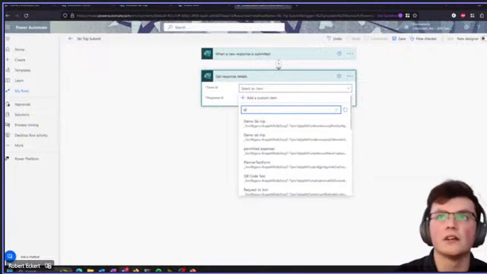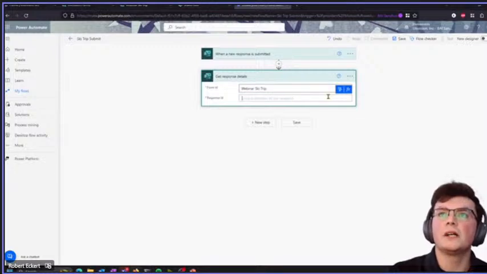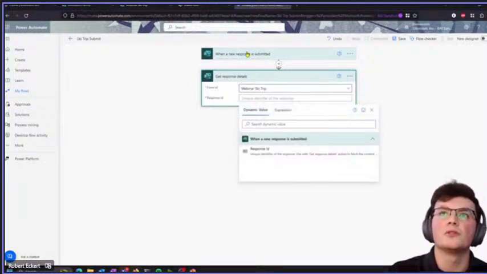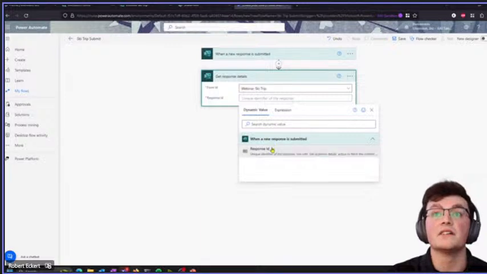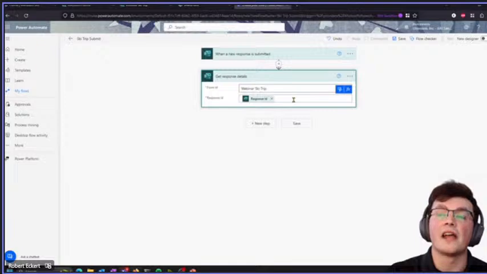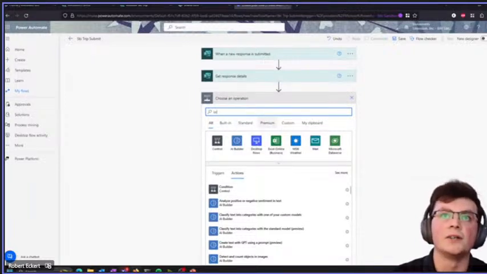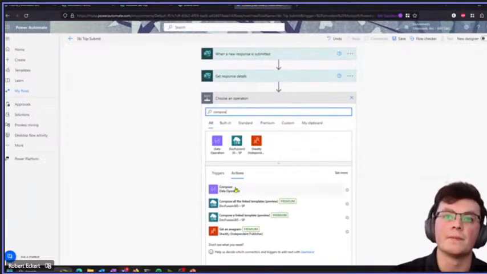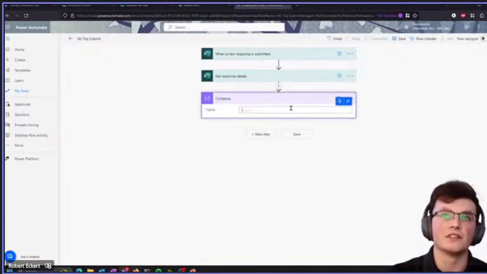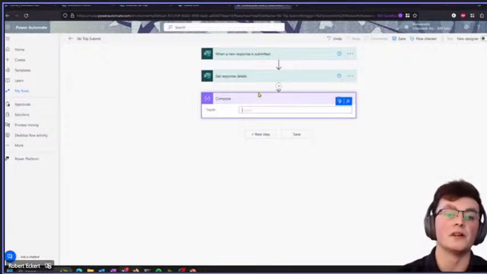So we're going to do the same thing here, so webinar ski trip. And it's asking for our ID. Luckily, when the trigger is set off, it does record our ID or identifier. So we'll go ahead and put that in as our dynamic content. And then we will also do a compose just to show our outputs as well. So what a compose does is it creates a way to show our output custom. So we can put a custom output.